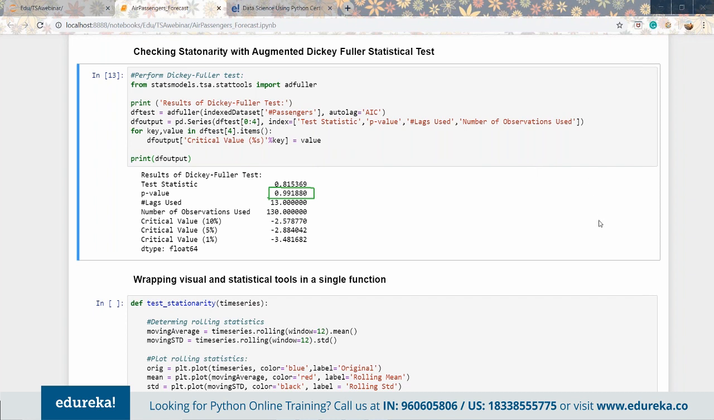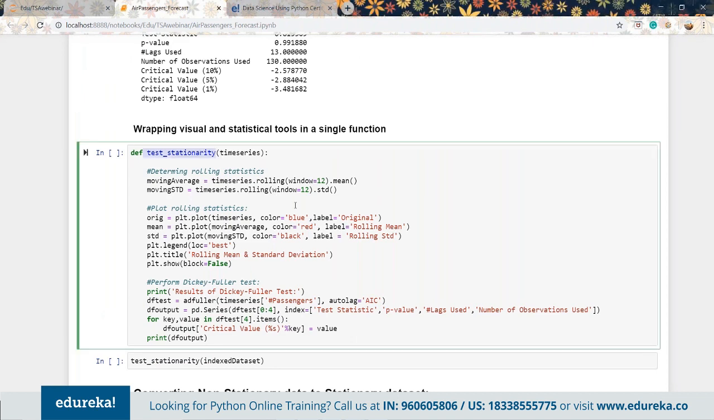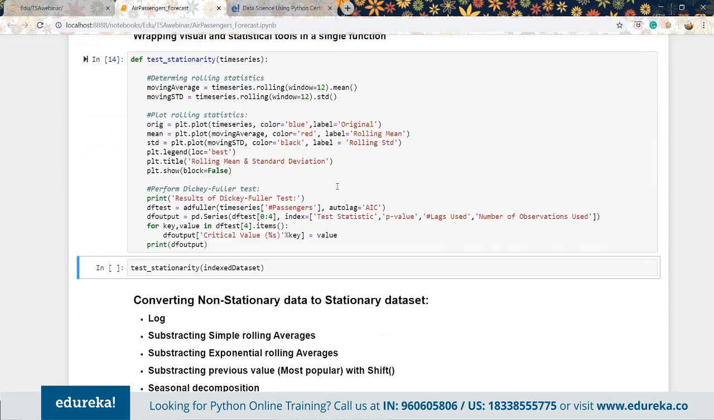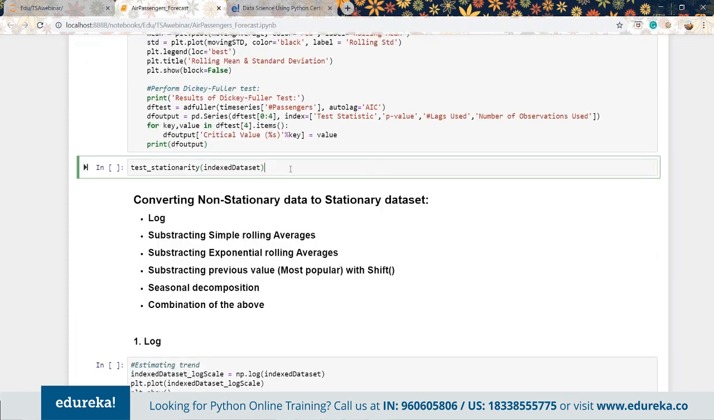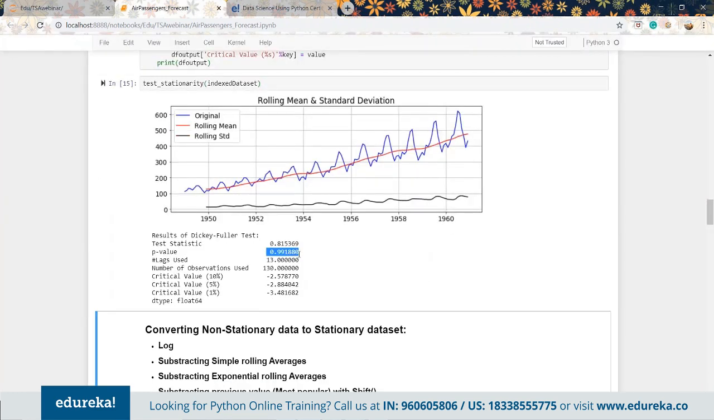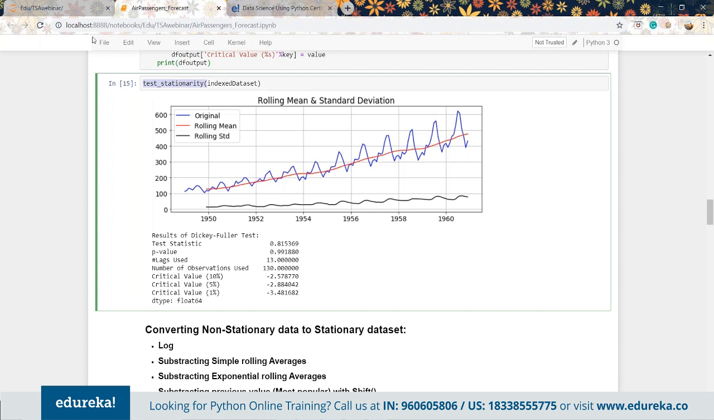Okay, so we said that there's a visual way and there's a statistical way. What we are going to do is wrap both these methodologies into one function called test stationarity, and we are going to put our Dickey-Fuller test as well as our plotting into the same thing so that this gives us both in one go. We are going to run this function on the data set that we are working with. The good thing is that we get the plot as well as our statistical test in one place, and we don't have to copy paste that hefty piece of code each and every time. We have wrapped it in a nice function which we can reuse several times now.